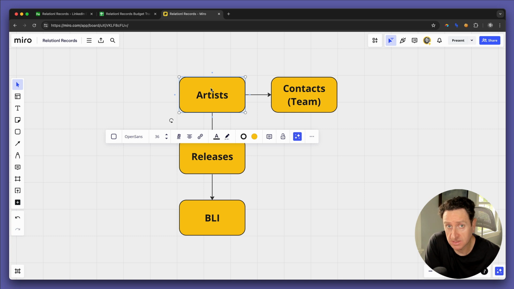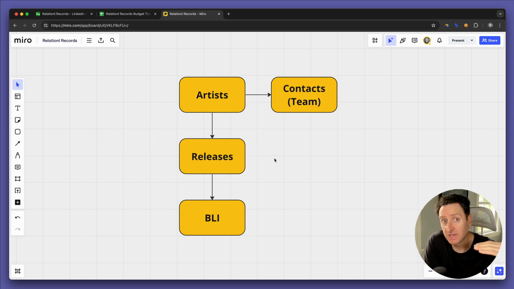Releases are now related to artists, as you remember. So we're going to be able to look at the total amount that we've spent at the artist level at any time in real time. So let's go.